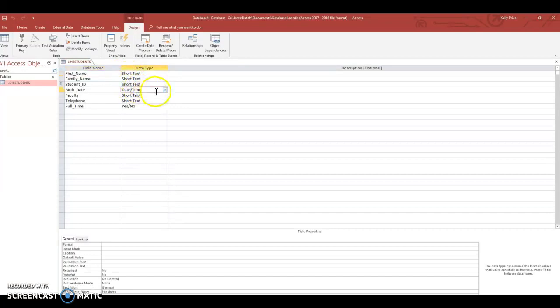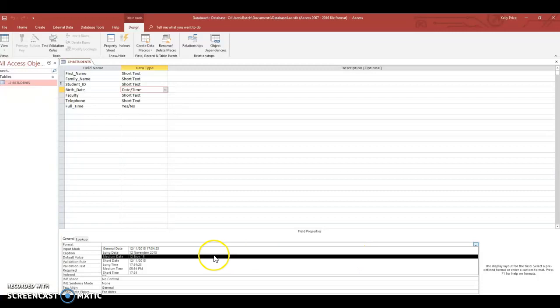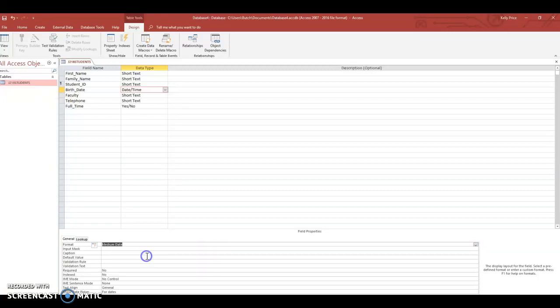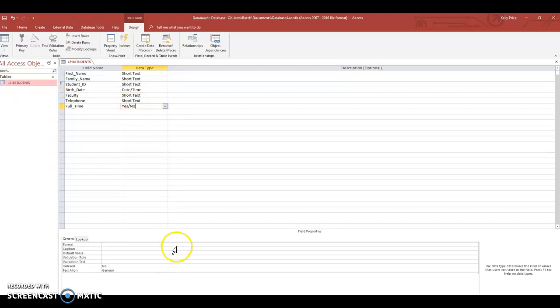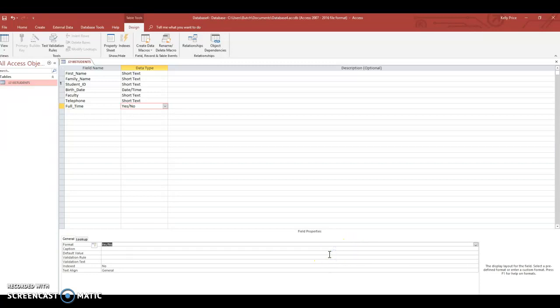So, first thing I'm going to do is change my date and time here. Okay, so I'm going to go down here to format. And this is the one they want, the medium date. And then, for my full time, for the Boolean, I'm going to select the yes or no. And that is task 1 complete.